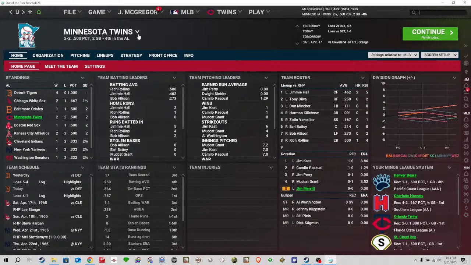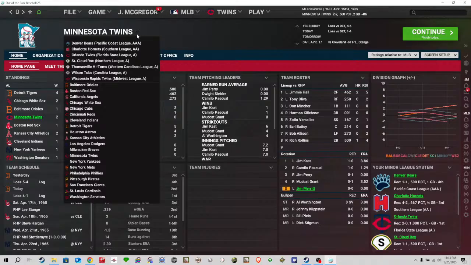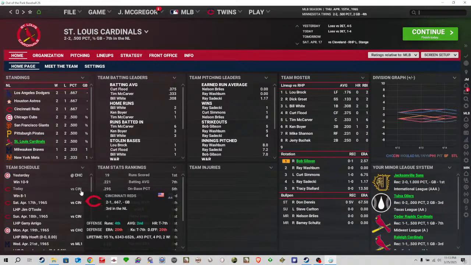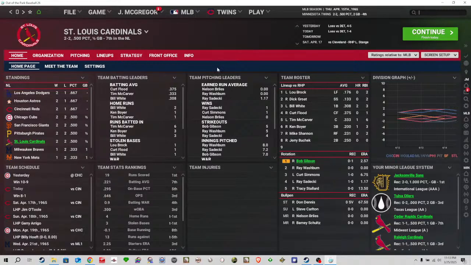So first, to act as a team, I can pick not only all their minor league clubs here for the Minnesota Twins, but let's say I wanted to act as the 1965 St. Louis Cardinals. So click them. I'm the Cardinals. And you think, hey, pretty cool. Well, what this basically just will allow you to do is you're playing games.